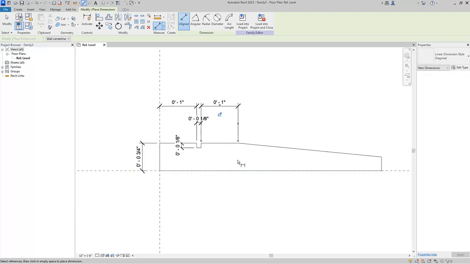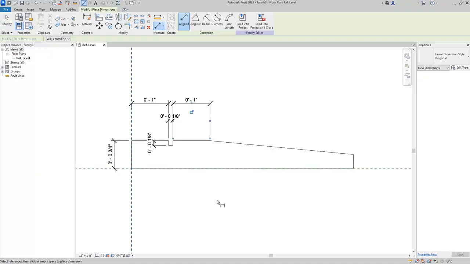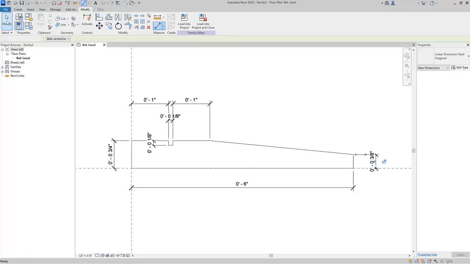To dimension the entire profile width, we can select this reference plane here, and then this vertical line at the end of the profile, and then place out our dimension. And finally here, we'll control the end of the profile by selecting this horizontal reference plane and the intersection between the two lines here. And we'll place out that dimension. Let's now release the dimension command. So on the context ribbon, we'll select the Modify button.